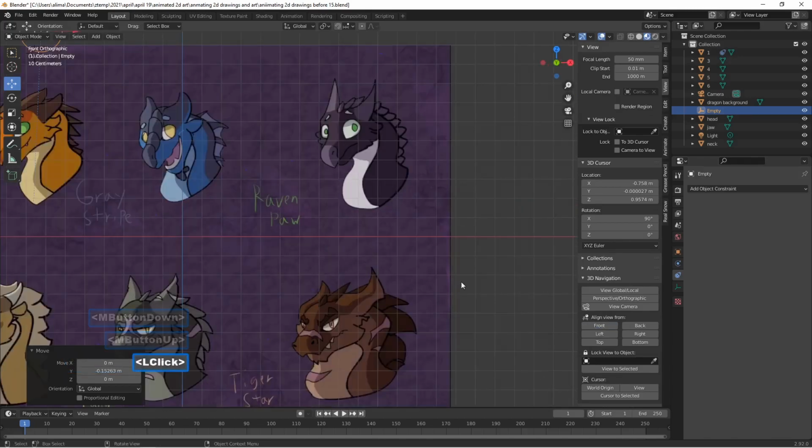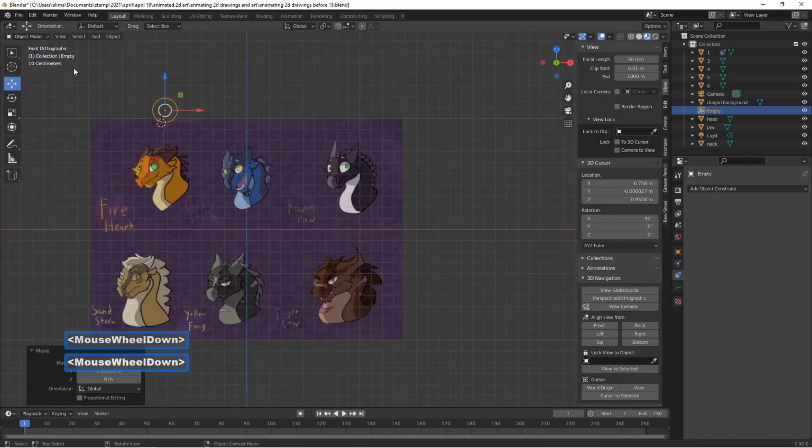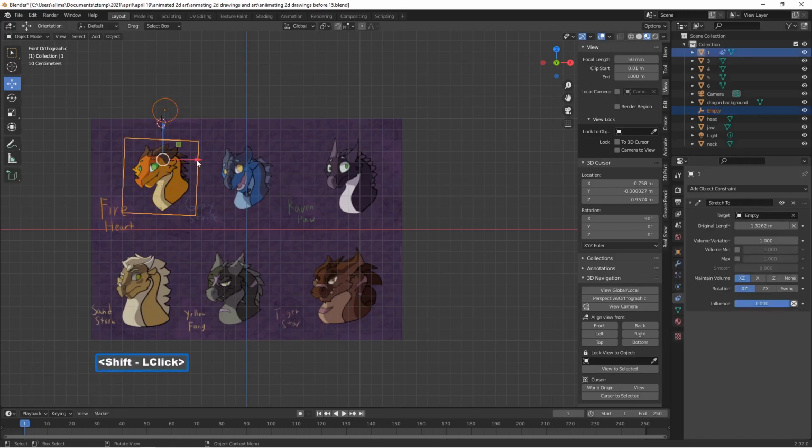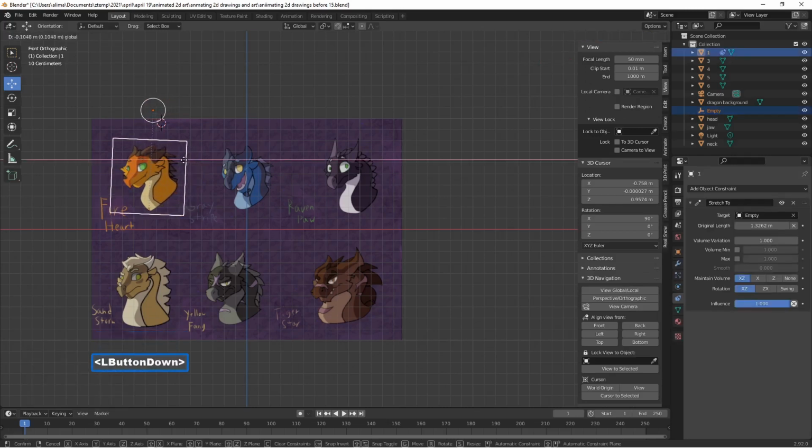So we'll go to front. When we go to front, we're in a front orthographic view. This orthographic view is kind of like a blueprint. It makes a 3D view, which we're in a 3D program, look like a 2D view. I'm going to move this over slightly. So with that selected, I'm going to hold shift like this, move them both to the side. There we go.